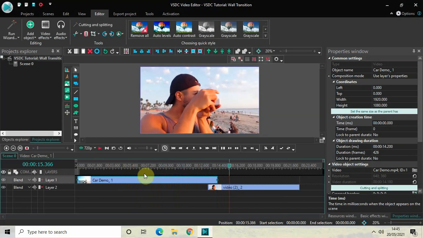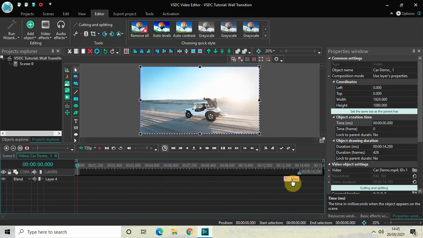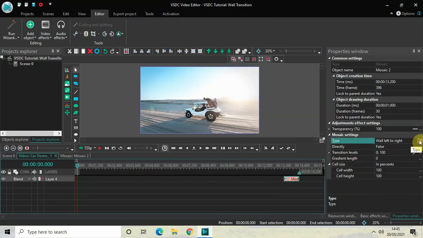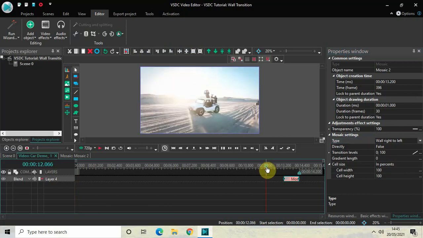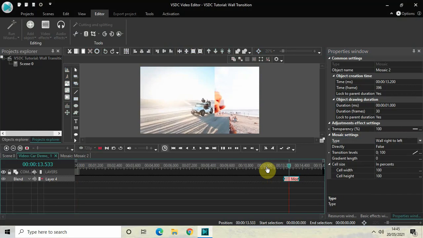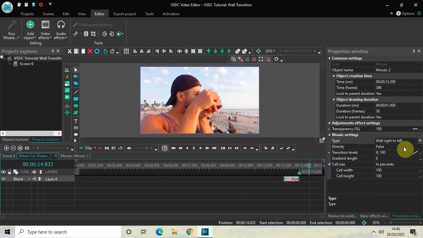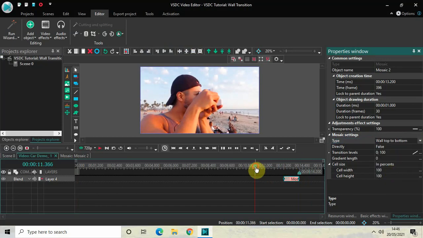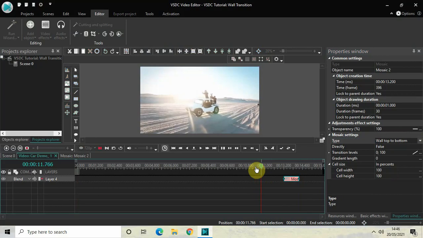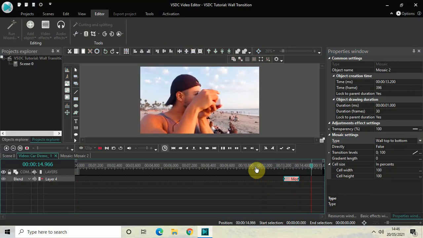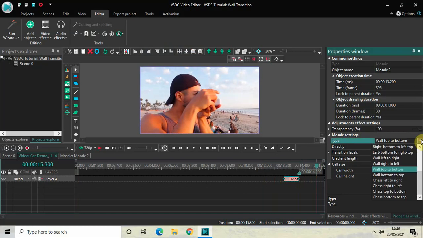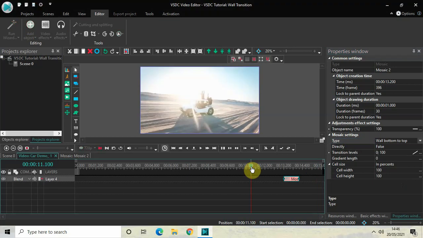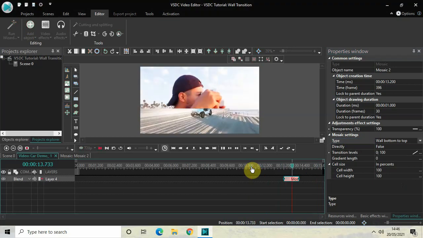Perfect. Let me just change the type from wall left to right to wall right to left, and let me quickly play the video for you once again. So this was wall right to left, and let me just show you wall top to bottom. So this is wall top to bottom, and finally we have the last one, which is wall bottom to top. So this is wall bottom to top.